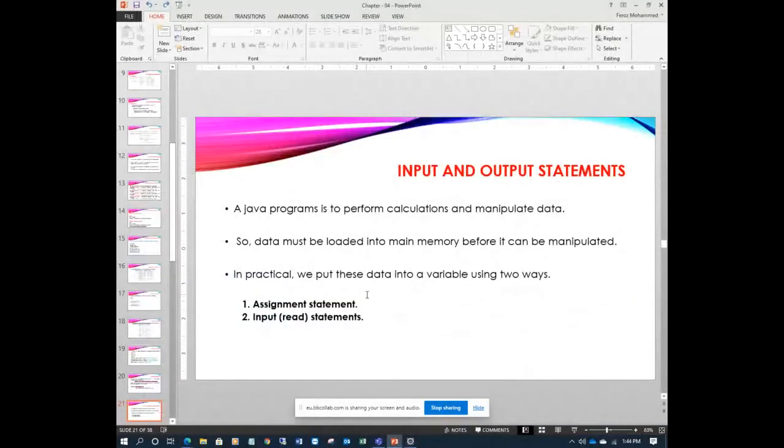Welcome to session 2, chapter 4. Input output statements. So basically, Java is a program.